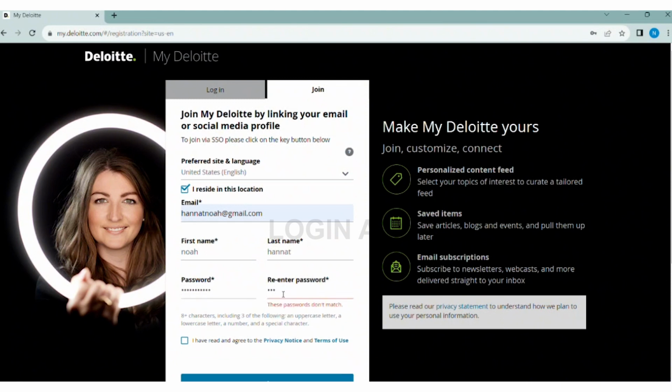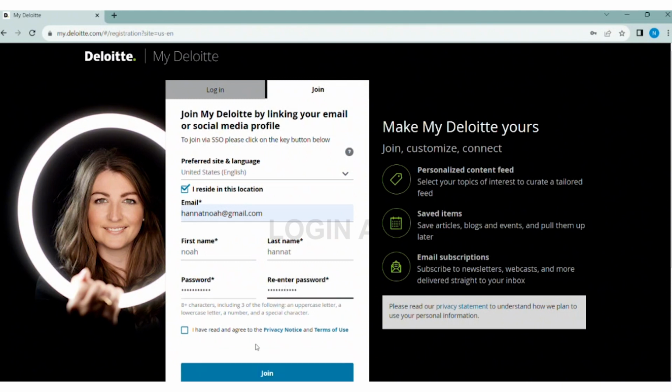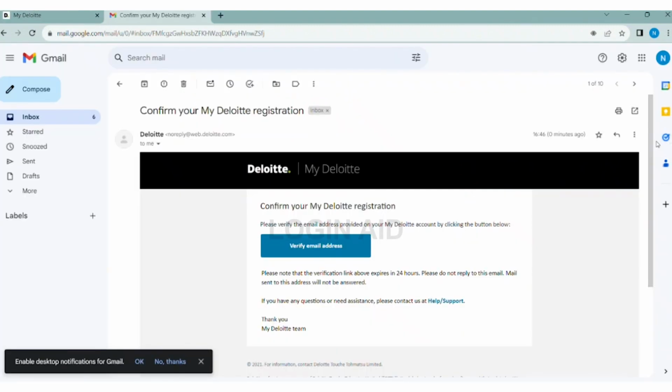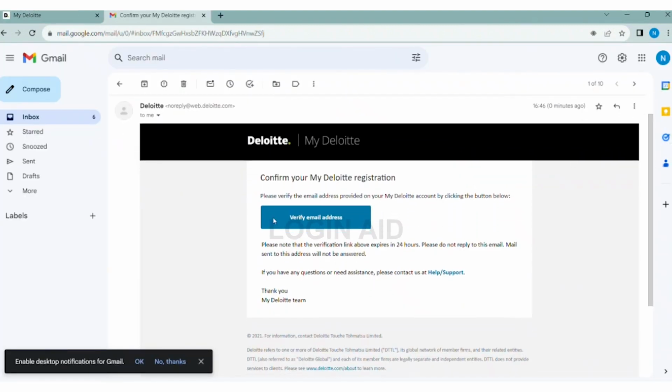Then retype your password. Now read the privacy statements and terms of use. Then tap on I have read and agreed to the privacy notice and terms of use. Now tap on join. Now you'll get a verification email. Check your email and tap on verify email.